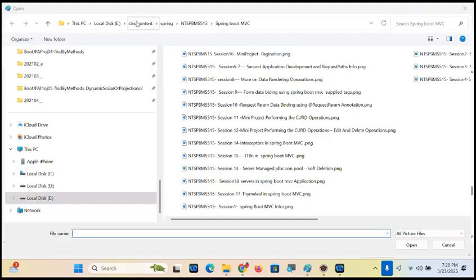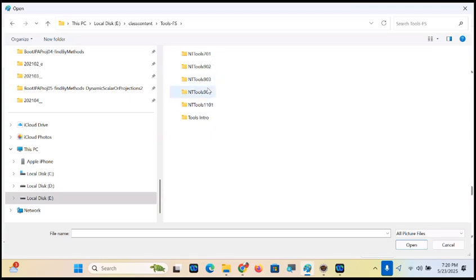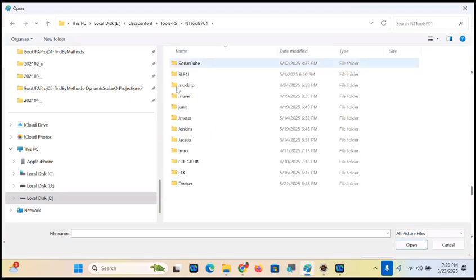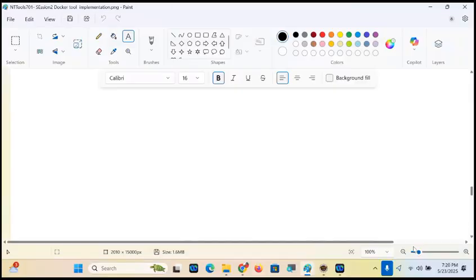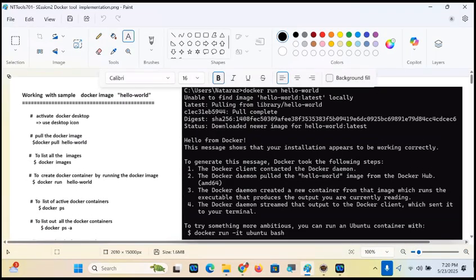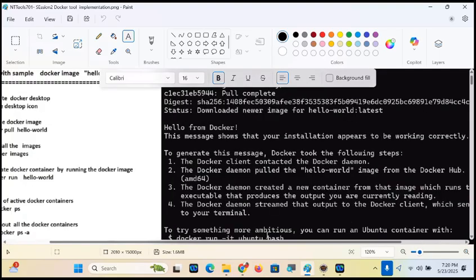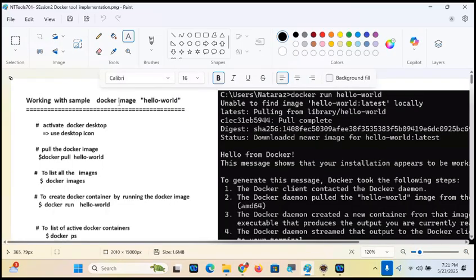Let's do it, guys. Here is my class content, tools FS. Where is this? 701. Here is Docker. Second session, Docker tool implementation. Working with a simple hello world Docker image.